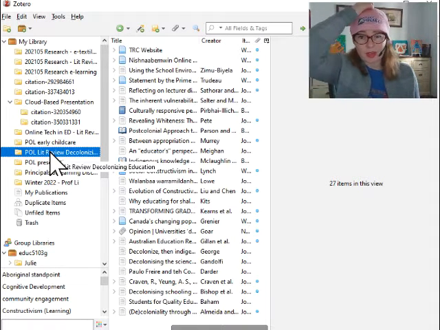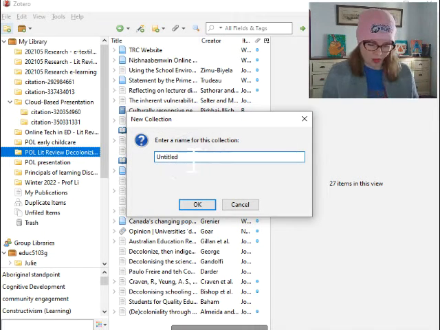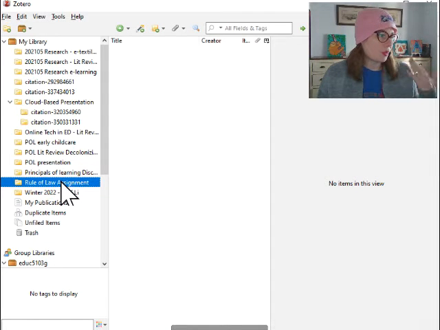I think for this assignment, you could probably just create your own folder and call it something like rule of law assignment. I'll just put rule of law, and I'll put assignment. And there it is. So now I've got a rule of law assignment.